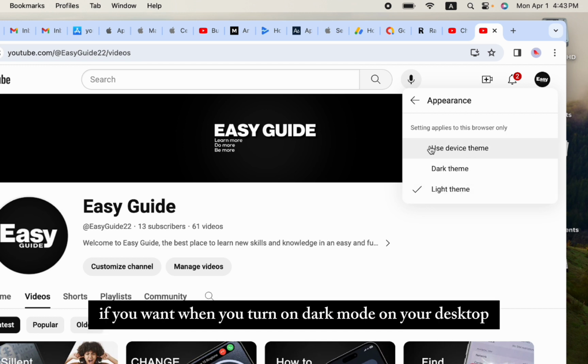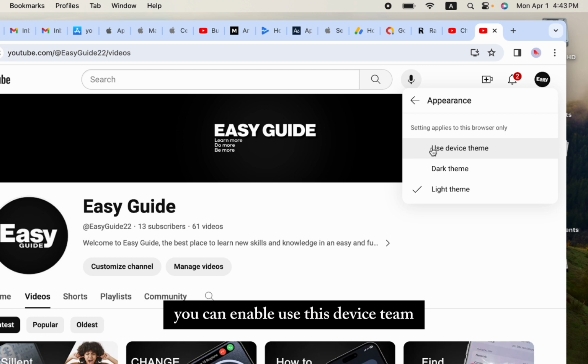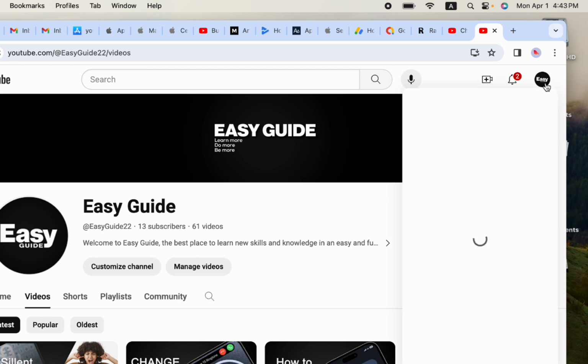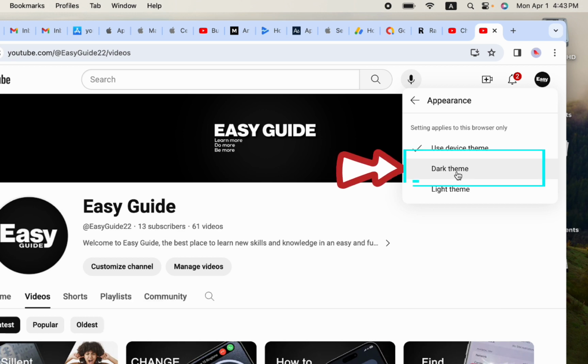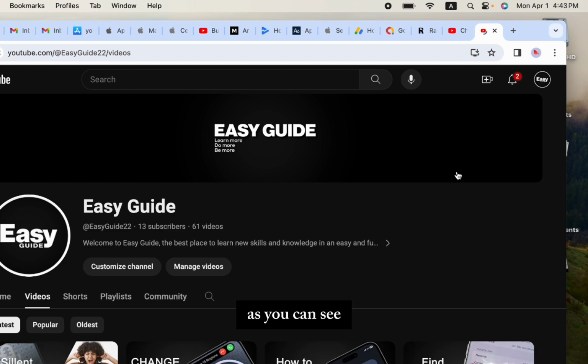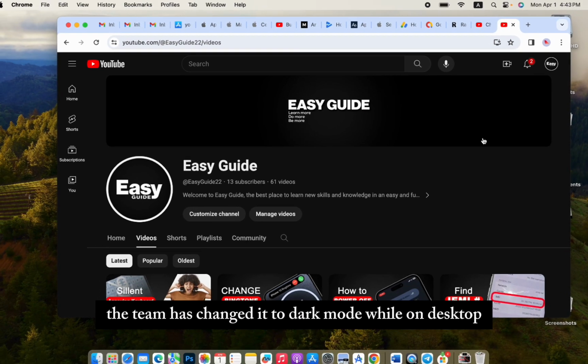If you want, when you turn on dark mode on your desktop, your YouTube to automatically follow that, you can enable Use Device Theme. But if you want Dark Theme, you can click on Dark Theme. As you can see, the theme is changed to dark mode while on desktop.